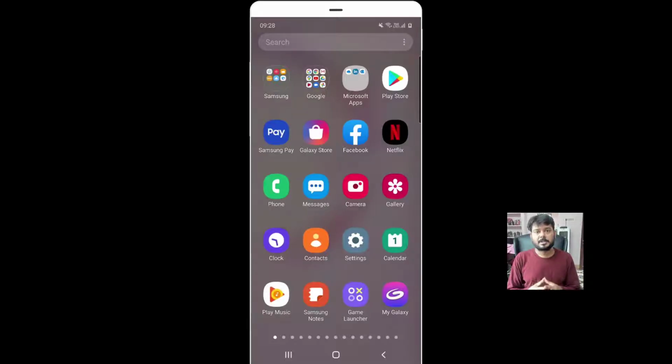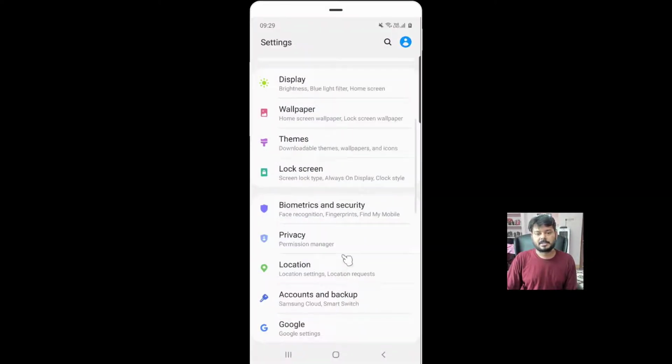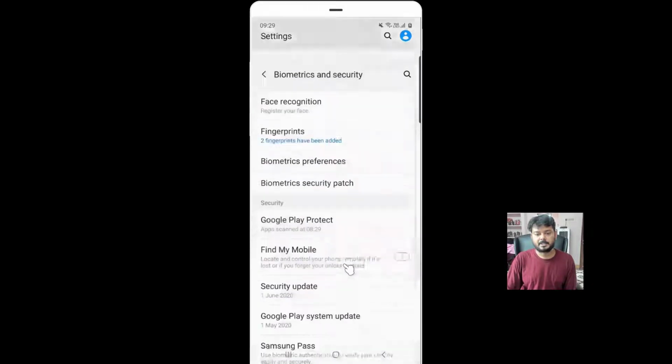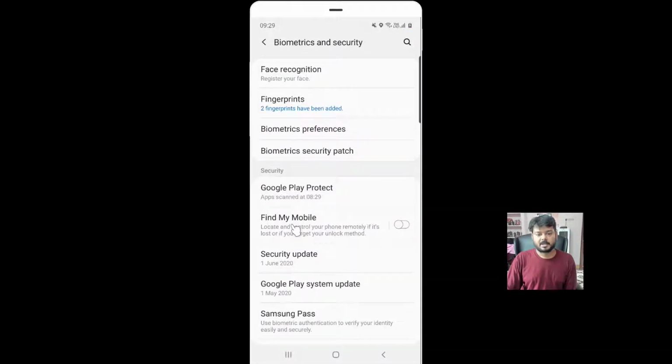So, how to do the setup for Find My Mobile. In your Android mobile, your Samsung mobile, just click on Settings. Under Settings, just scroll down. You can see these options, Biometrics and Security. Tap on that, and here you can see this Find My Mobile.